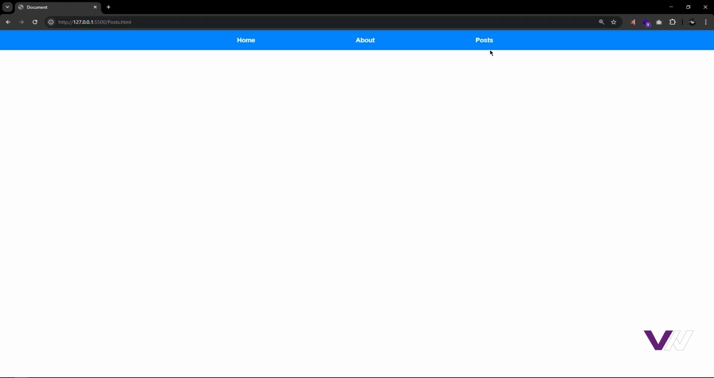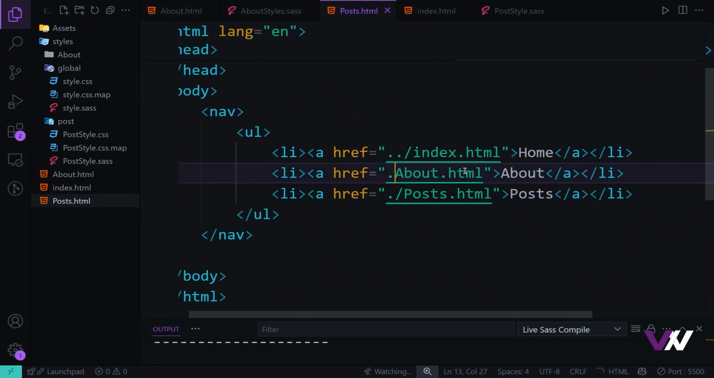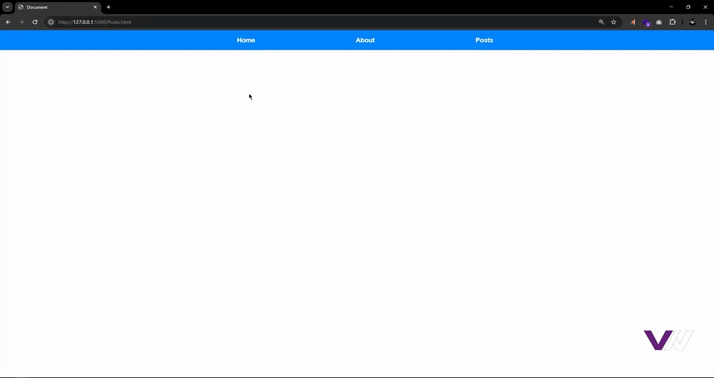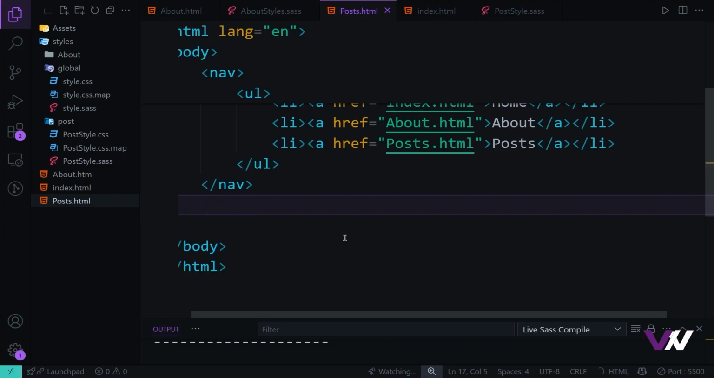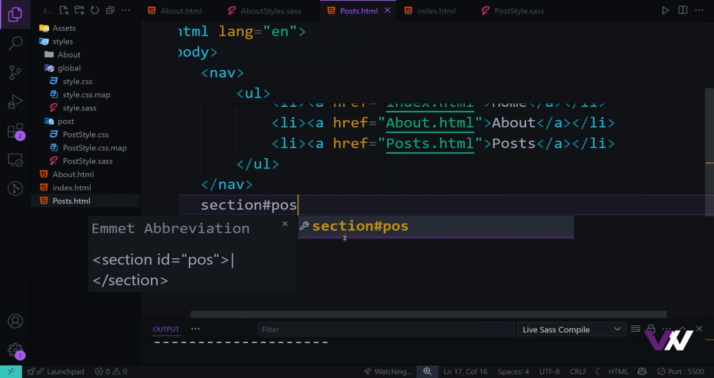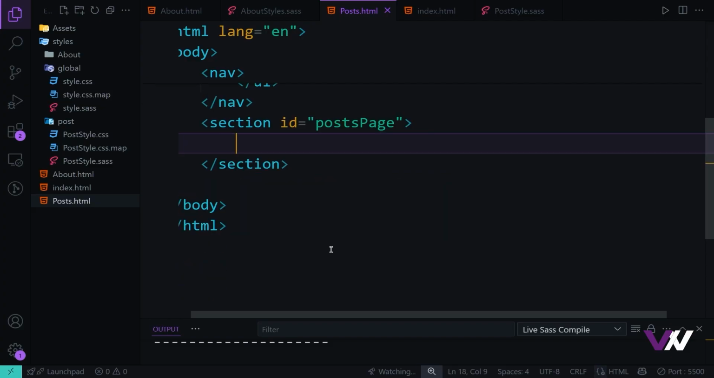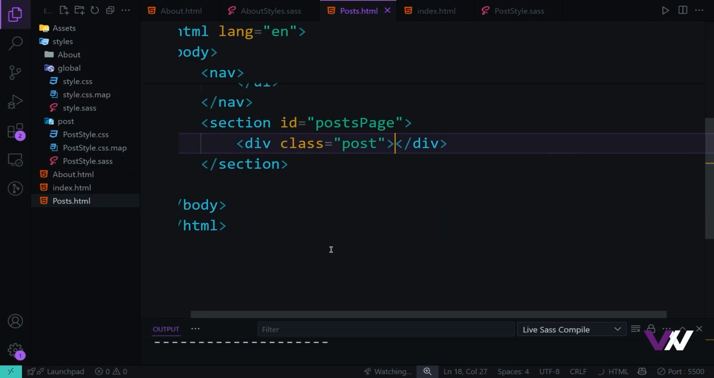Now if we come, you can see we got our results right here, which is not working because we got this page here. So we get rid of these items. Now if we come back again, this is home, about, and posts. And now let's create our posts. The first thing that we're going to have here after our navbar is a section with the ID of posts page right here. And inside of this, let's say we want to have a div with the class name of post here. So we got this.